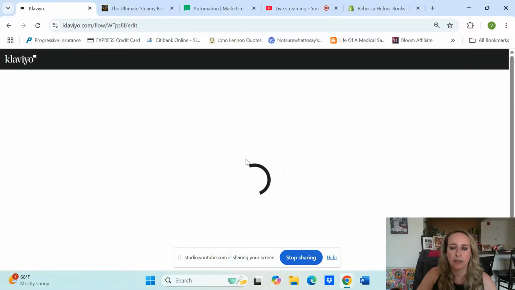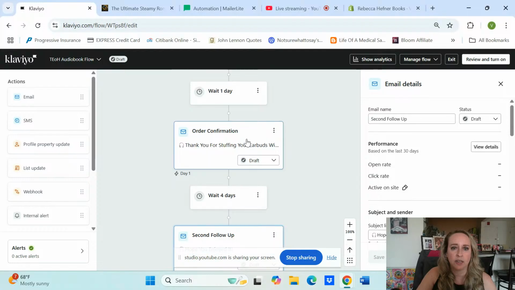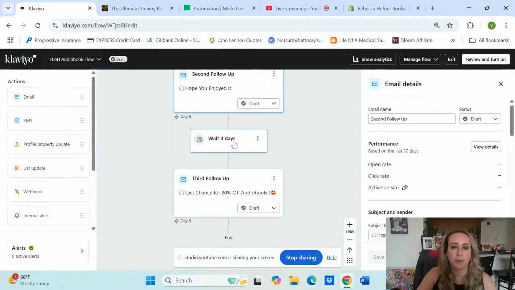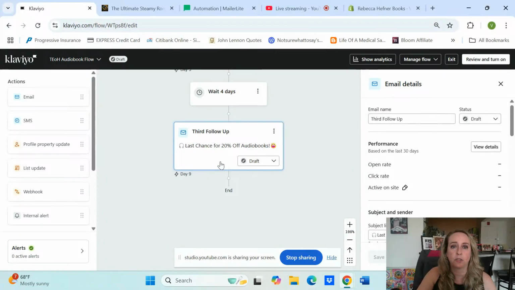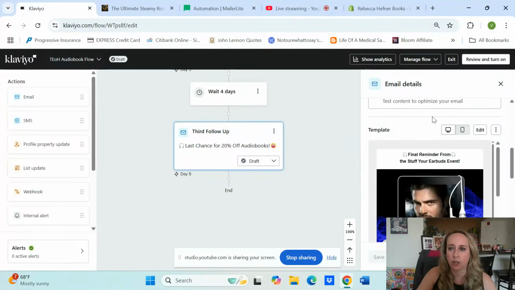Okay, and then my third, so that's, let's see, 1 day, 4 days, and I'm going to wait another 4 days, and I'm going to send them a third follow-up. And this one is just going to remind them that this is the last chance to use this code.